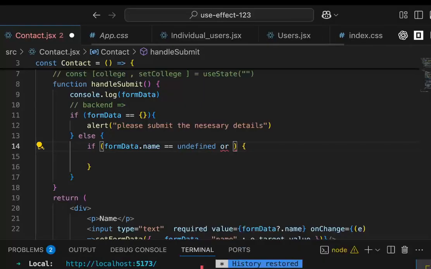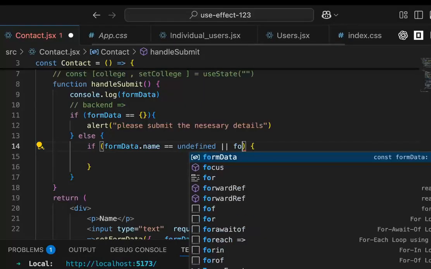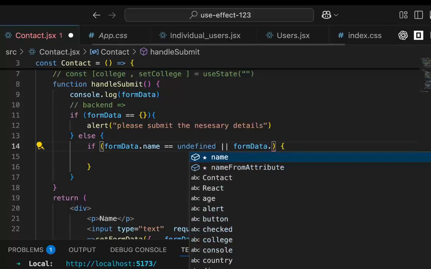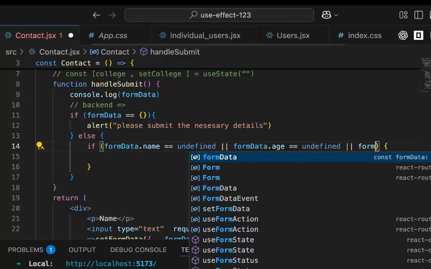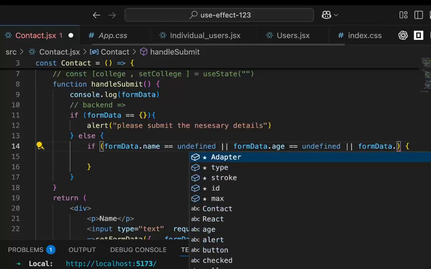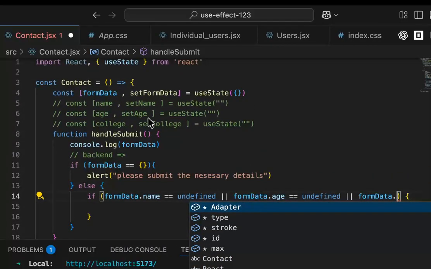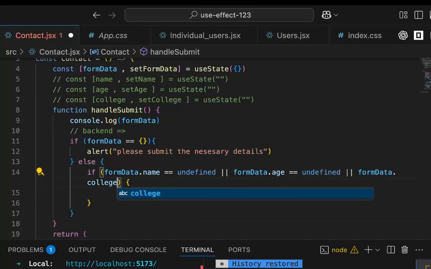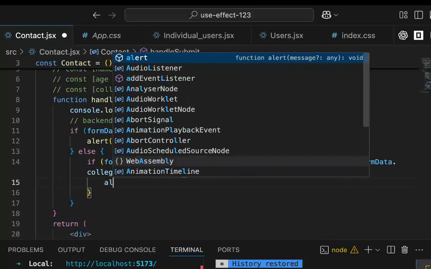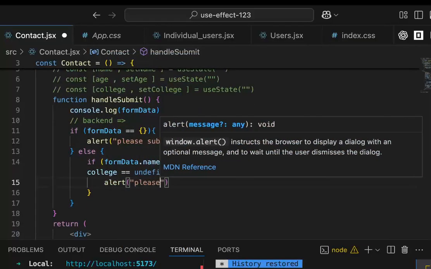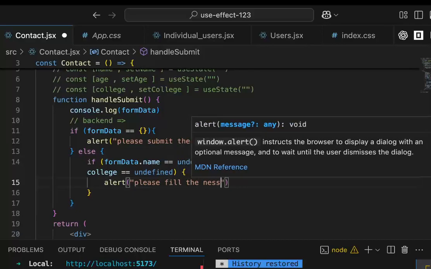Is this or? No, there isn't an or. Dot age. I'm using an or thing. I hope this works. And yeah, this, and then we will do college also. Lastly, is equal to undefined. We will do an alert statement. Fill the necessary inputs. Okay.